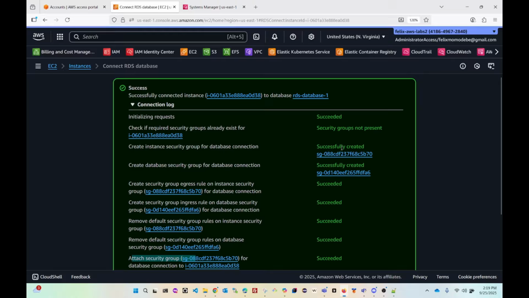If you have any existing database, as long as it's in the same VPC with the EC2 machine, you can create a connection between them and you'll be able to connect securely.